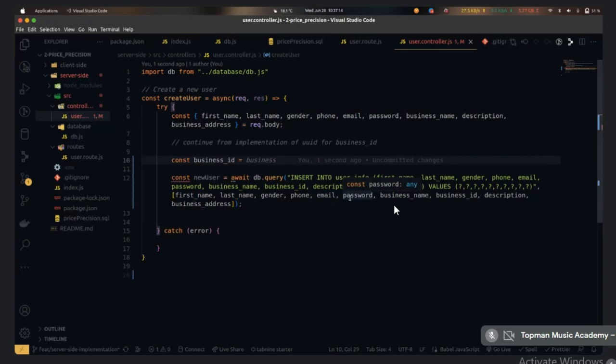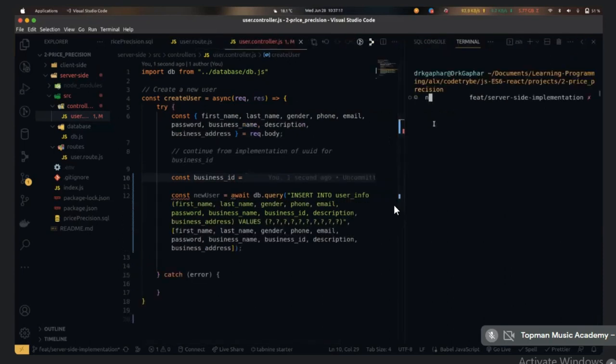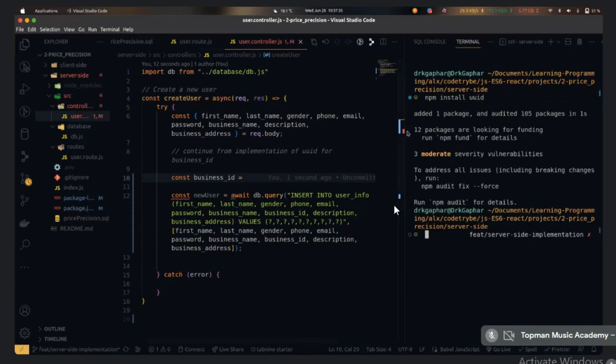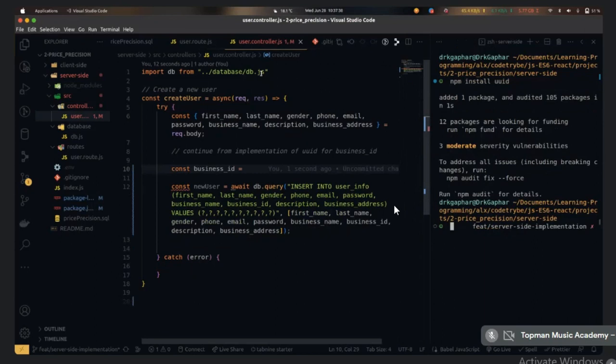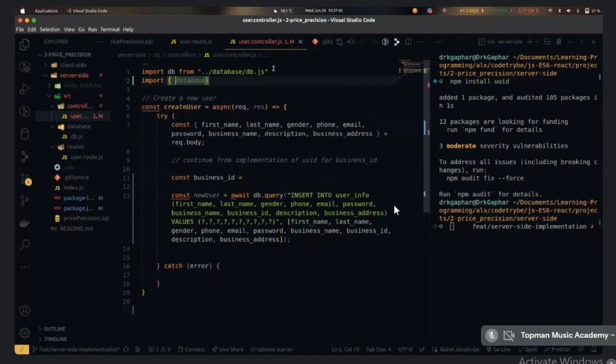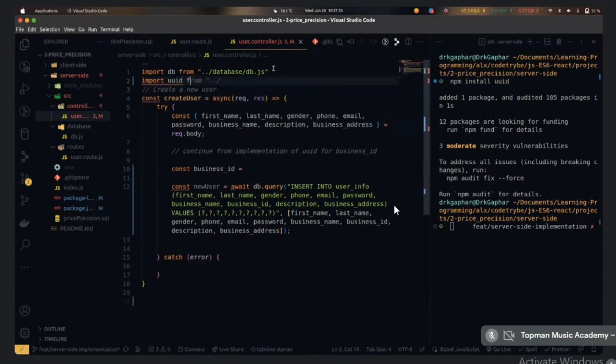Now we are going to use a library from npm called UUID. I need to change into the backend, into the server side here. And I'm going to run npm install uuid. So from this UUID, we are going to use the v4 function from here. So I'm just going to say import v4, destructuring it. Or let me just say import UUID, the UUID library that we just installed.